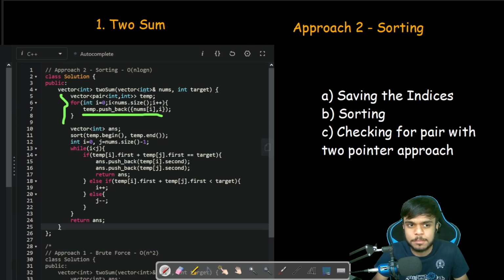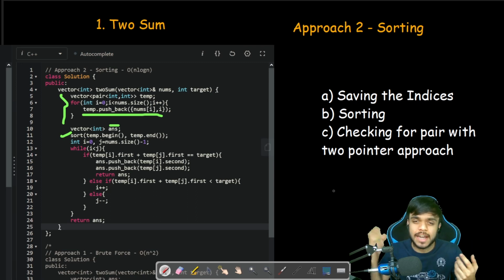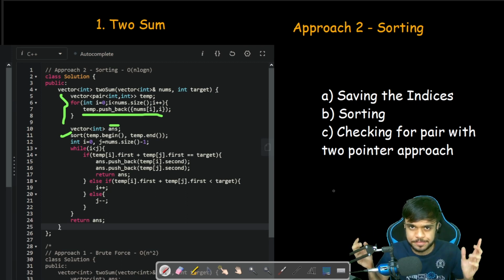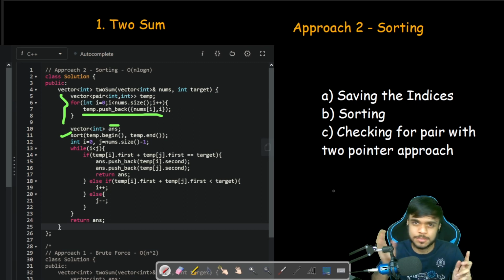So the temp is a vector of pair, and then we are creating an answer vector in which our answer, the index, would be present. Okay, so how we will be using the sorting is that after sorting, I'm using a std sort here. After sorting, we'll stick with the two pointer approach. That is, at the start we will have all the smaller values, and at the end we will have larger values. Okay, so we will start with start and the end, and we will check what values they sum up to with respect to the target.